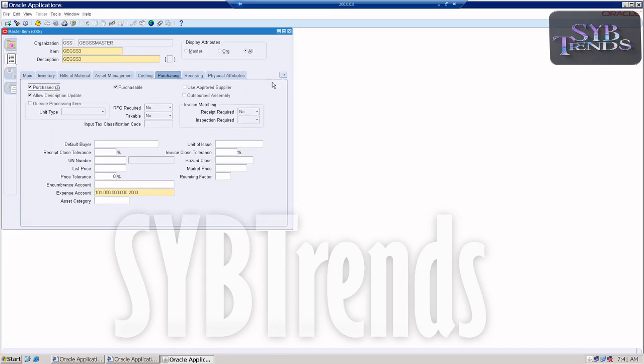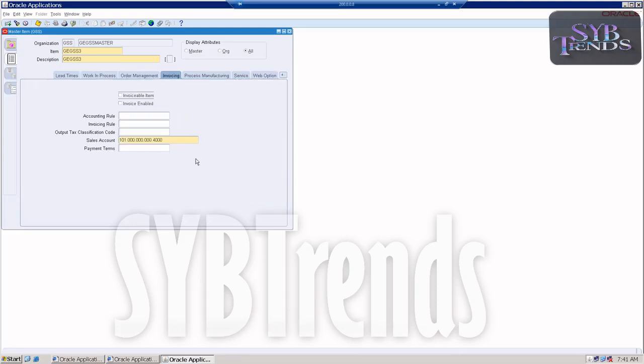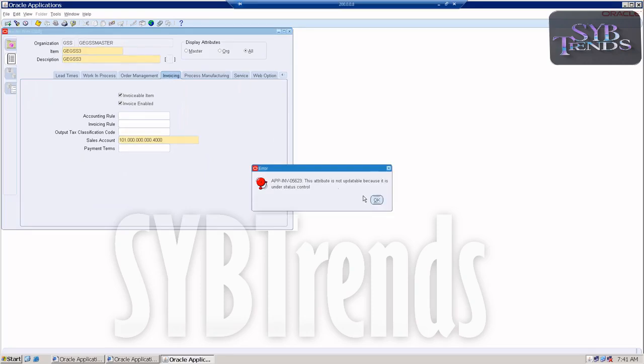Okay. Okay, sir. Got it. Not only this, we also have given sets for invoicing. So for the invoiceable item, when I try to change invoice enabled, it will not allow it because this attribute is not updatable here.